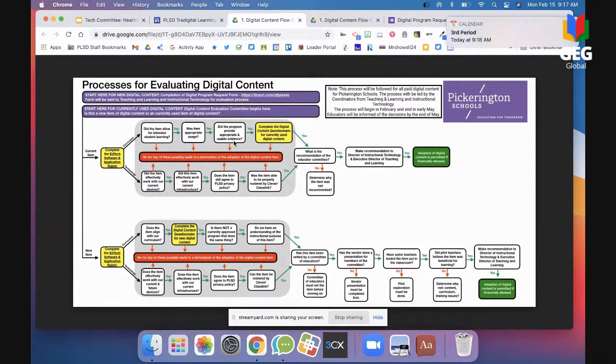Then the next one, did the program provide appropriate and usable evidence? So what's the evidence? Are the numbers looking good? And this doesn't have to always be with test scores. This could be with the 21st century skills. Are students able to show what they know, maybe in creative or critical thinking, problem solving type of skills? And that's still good. So we're not just looking at test data. And then if it's good, we're going to complete the digital content questionnaire for currently used programs. And again, David and I do this together.